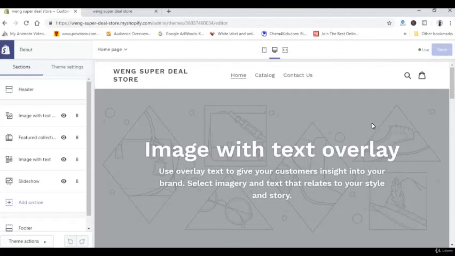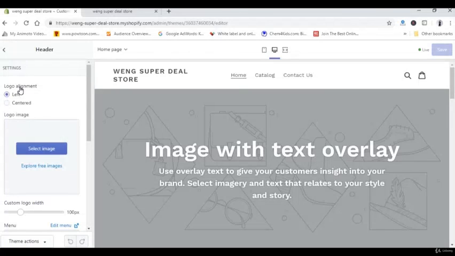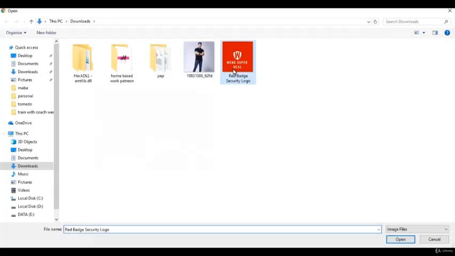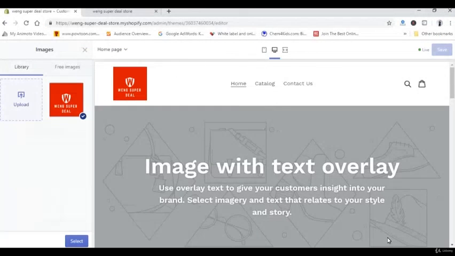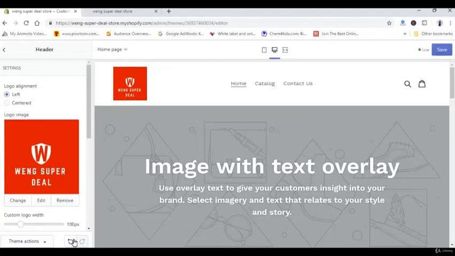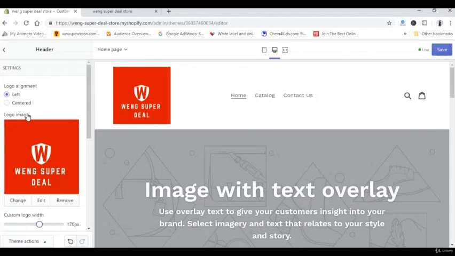Now let's go to the header. Over here we can upload an image logo. Very simple. All you need to do is upload the logo that we created at Canva. As you can see, straight away it changes. You can customize the logo to be bigger or smaller, and also align it to left or center.